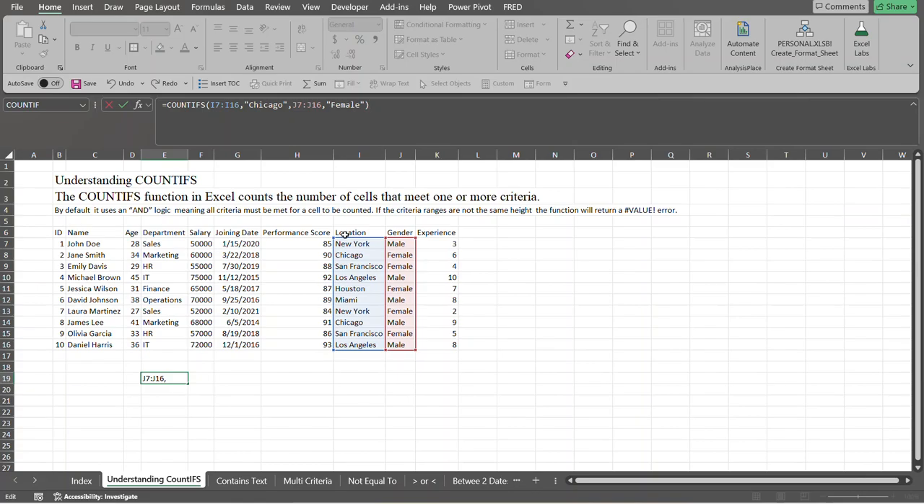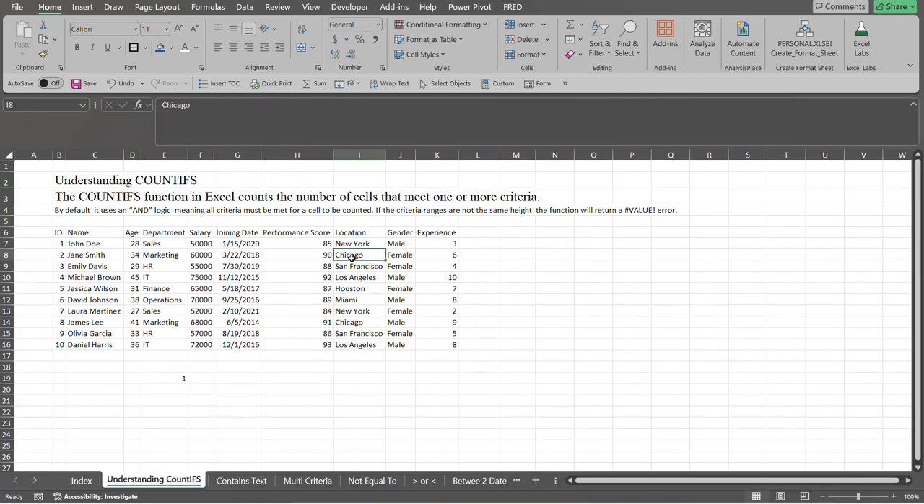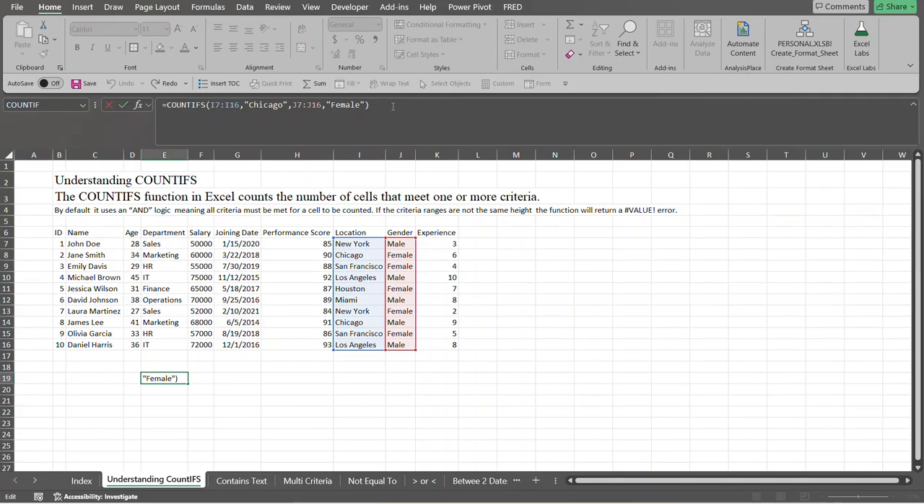Now both of them are of the same size, one column each, and the same number of rows. Now press enter. Now you can see that it returns a result of 1. So why does it return 1? Well, basically the criteria was, let's look for all locations of Chicago. As you can see, there's only 2 here in Chicago, but we also want to meet the criteria that it must also be a gender of female.